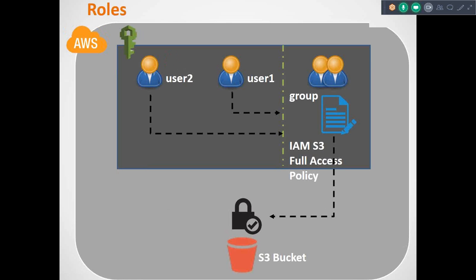Okay, now in addition to the group, we also have something called a role. Now, what exactly is a role? So here, suppose this is what we saw, where you will create a group, add the users to it, and for the group, you will give a policy. Based on that, all the users who are part of the group will be able to access this particular resource.